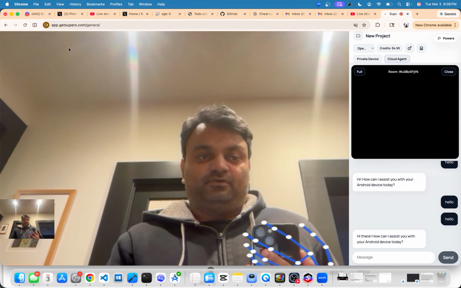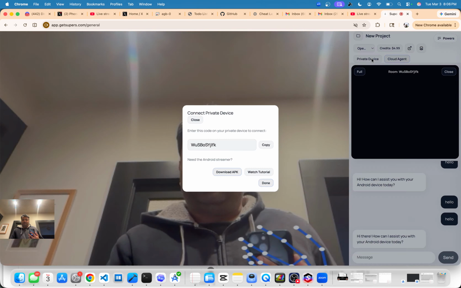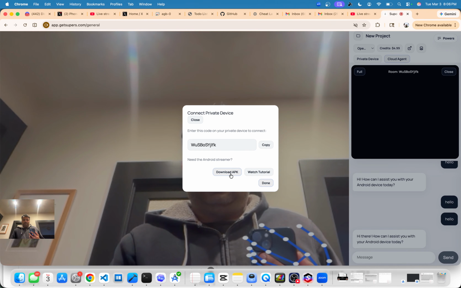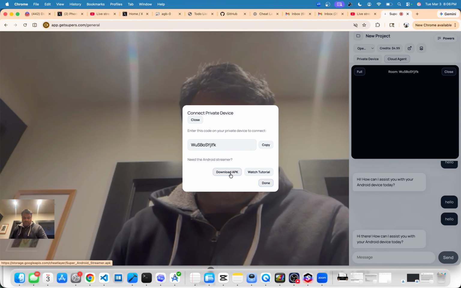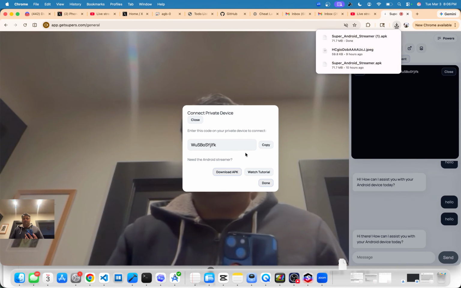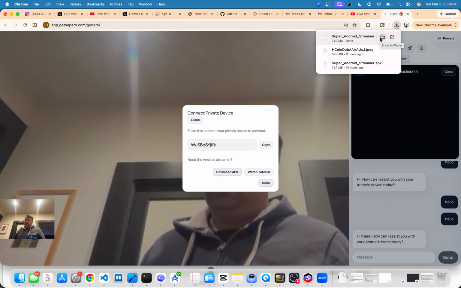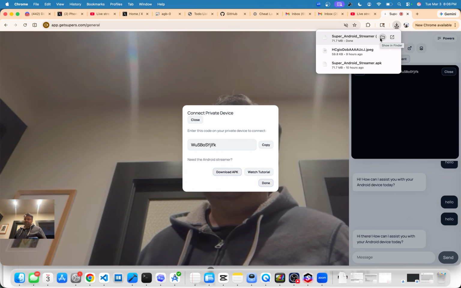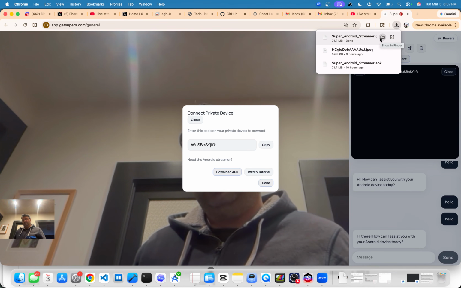So to do this, go to getsupers.com and then click on the right hand side, click on private device, and you'll see a download APK button. You're going to download that, and then you have to get it onto your Android somehow. You can email it to yourself or send it. Or just go to getsupers.com on the Android and download it directly. That's faster.